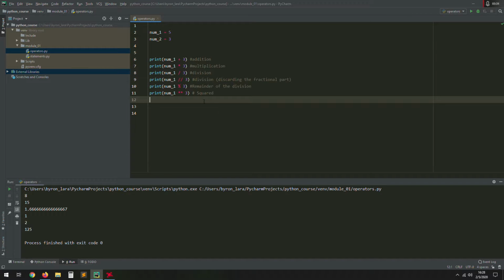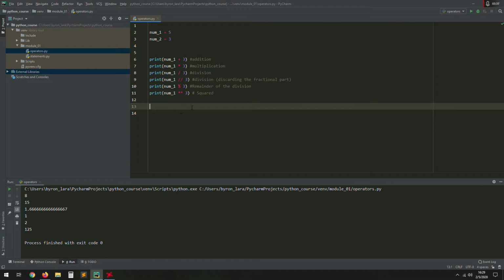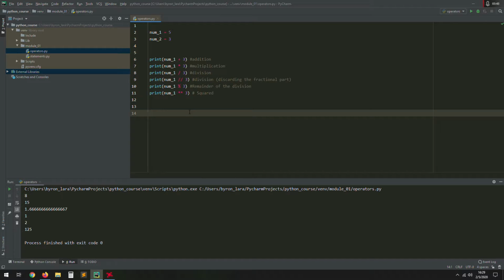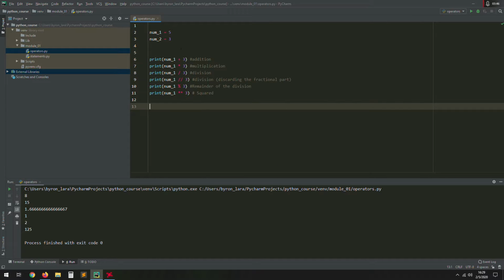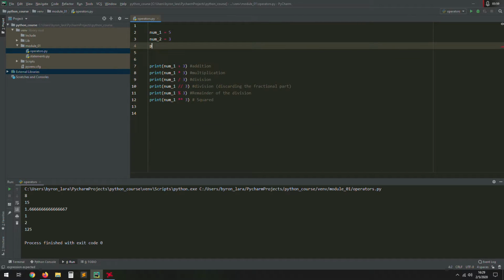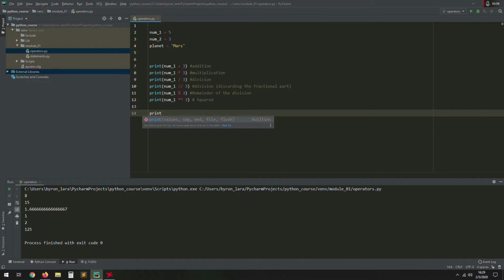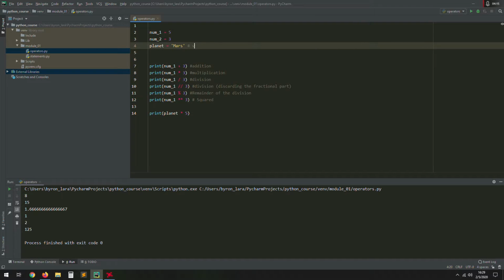Sweet. We can use these operators with strings. It's not just with numbers or floating points. We can use it for strings. For example, let's create a variable, call it planet, Mars. You can just print planet times 5. This is the variable.